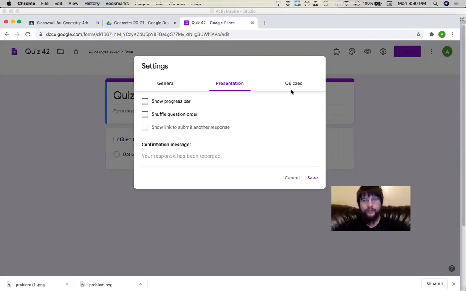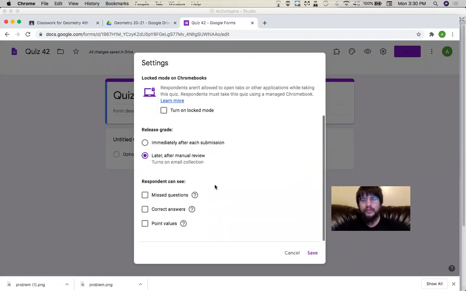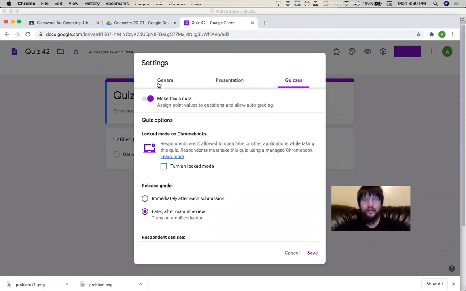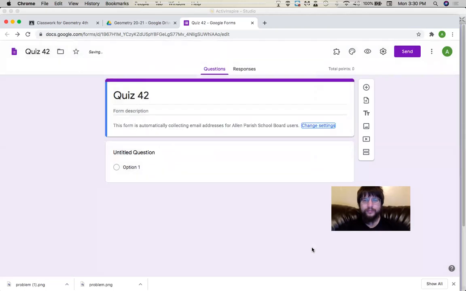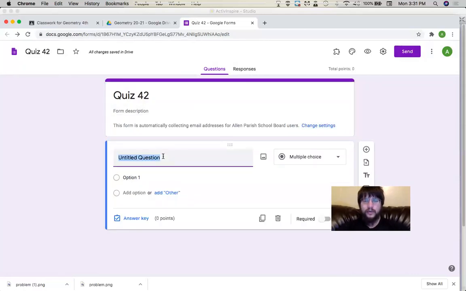Now, after I've changed all these settings, make sure all these are unchecked, make it later, make it a quiz, limit to one response, and save. Now I have a blank quiz. And usually what I actually do is just copy an old quiz and change things. My very first question is always the same. Now, pay close attention right here.